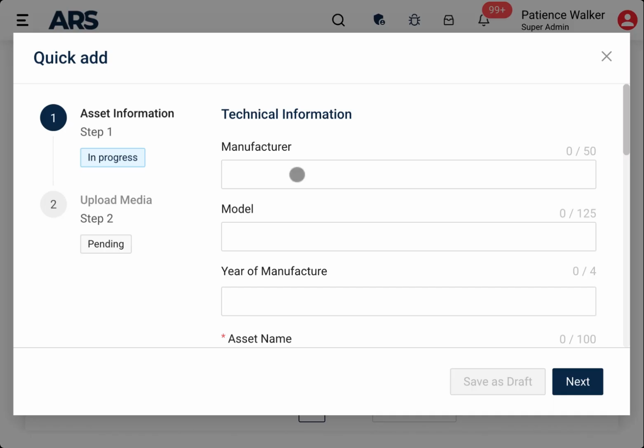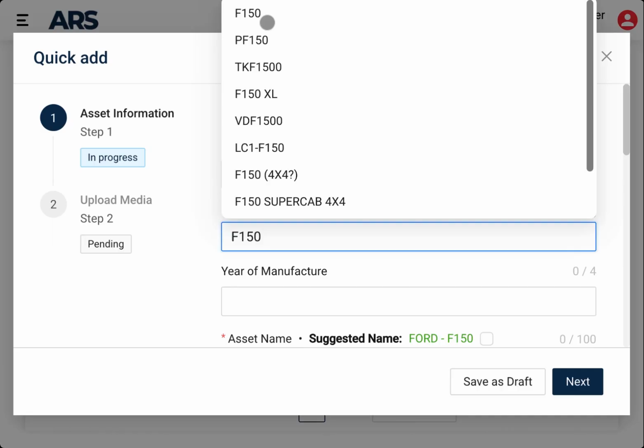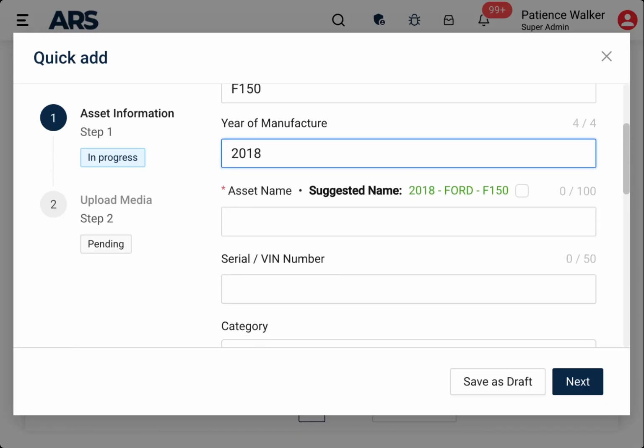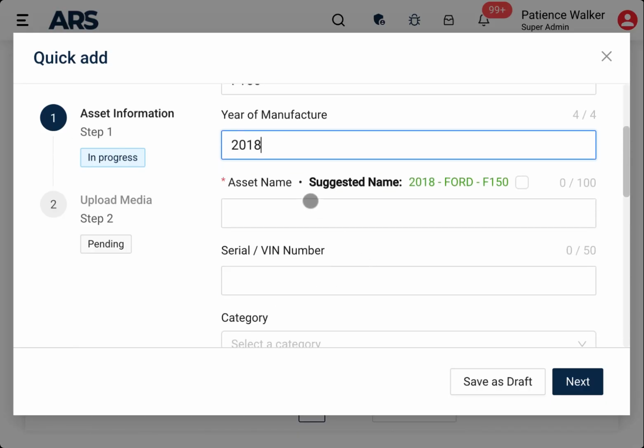The first step is to enter the technical information. We'll start with the manufacturer, model number, year of manufacture, and then we'll come down to our first required field. As a reminder, all required fields will have a red asterisk next to the name or the title of that field. We'll provide a suggested name. Go ahead and check the box next to it.